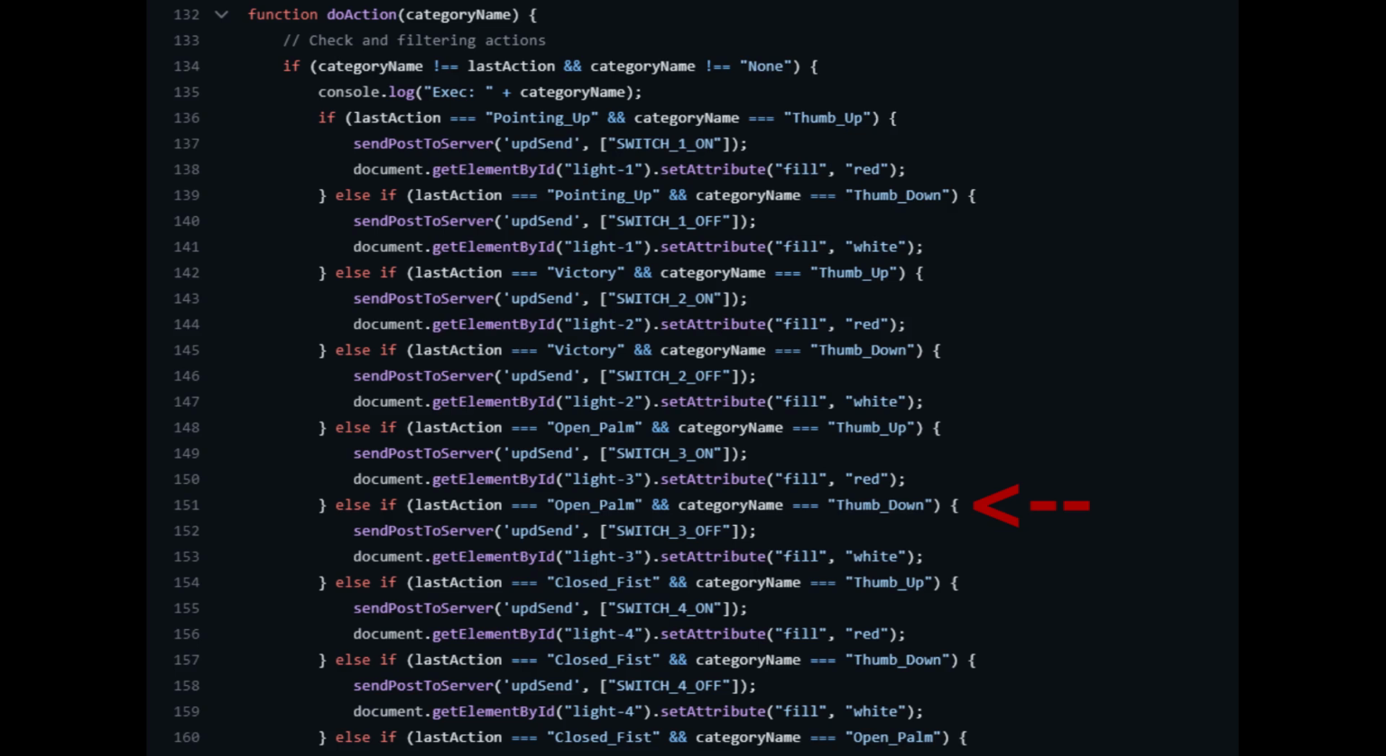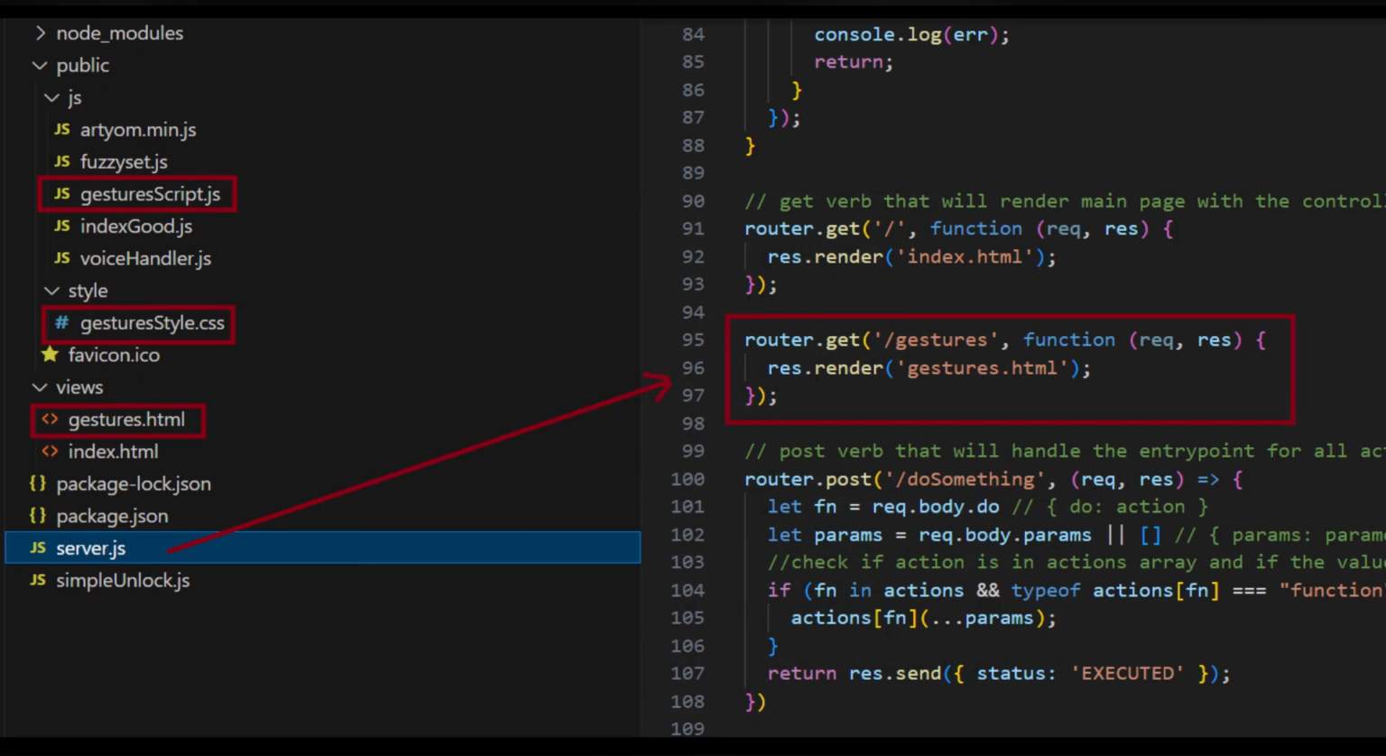So we will be adding 3 new components or files to the original project: gesturescript.js, gesturestyle.css, and gestures.html, and modifying slightly the server.js. Not much to say about the CSS file. This will be adding the original style sheet downloaded from the samples in the MediaPipe example resources.